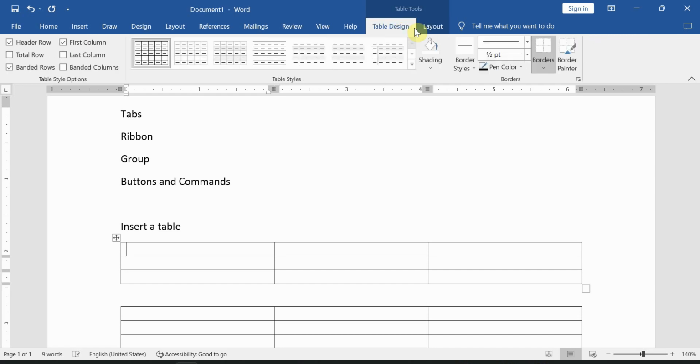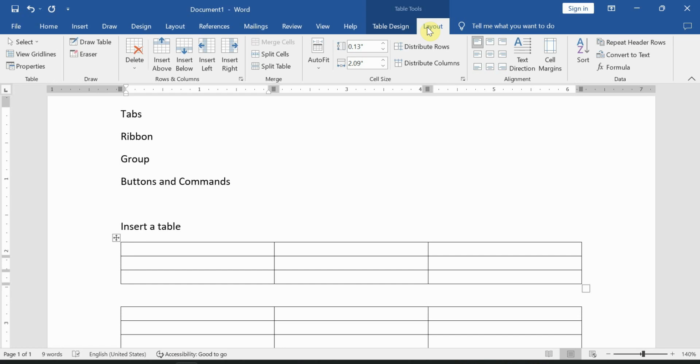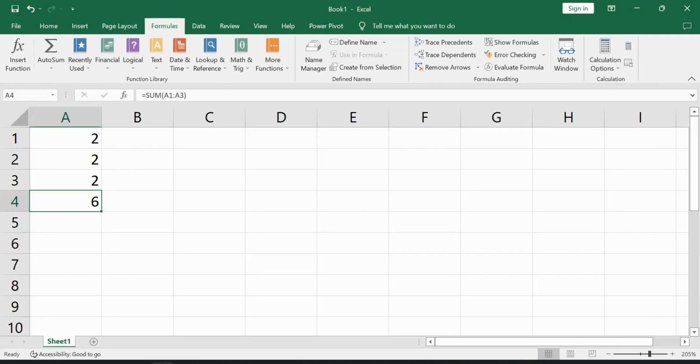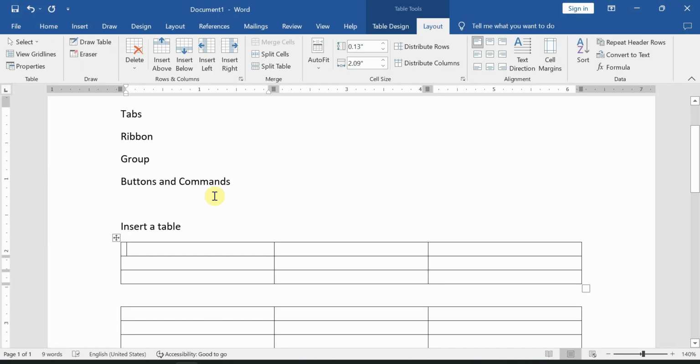Hence, more tabs are added to our tab layout on top of Word so that we can have more functions dealing with tables. So the tabs are not only the static ones which appear there, but we can also have context active tabs. These tabs are called context active because they only appear when you are in that context. We'll continue seeing such tabs when we go to advanced Excel, with the advanced functions and formulas.